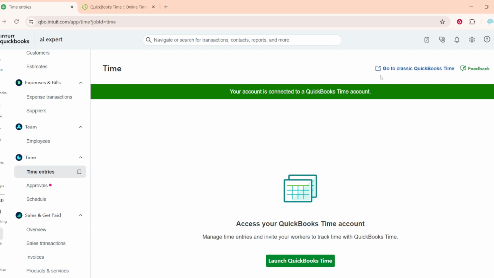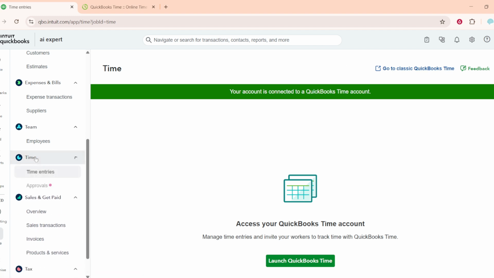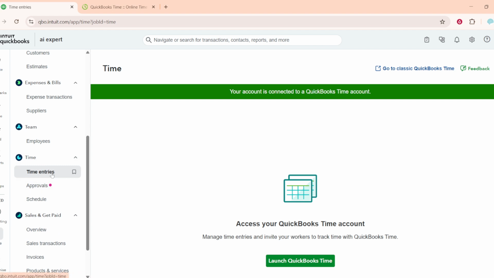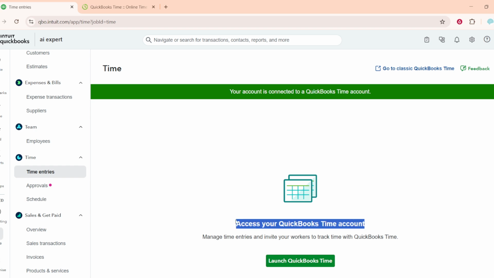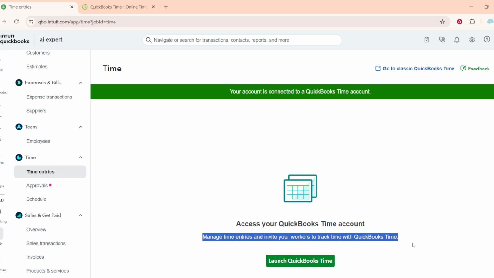Start by opening QuickBooks Online and signing in. Once you're in, look to the left-hand menu and click Time. From there, choose the area you're working in, Time Entries, Approvals, or Schedule, and then select the green button that says Launch QuickBooks Time. That button opens the QuickBooks Time workspace that connects directly to your QuickBooks Online company, so everything stays synced. Inside QuickBooks Time, let's manage your team first.